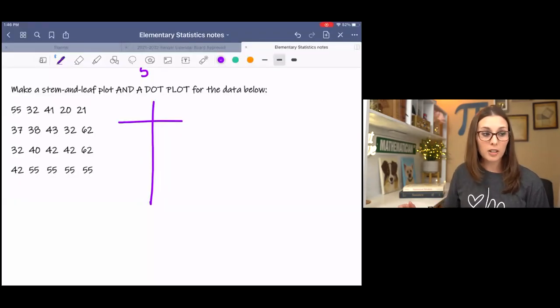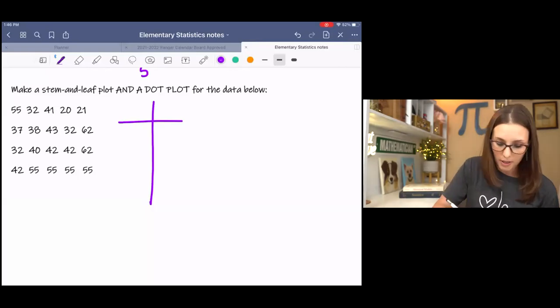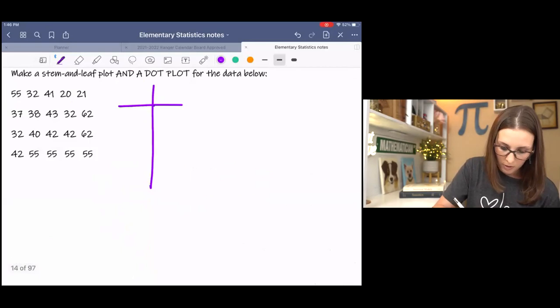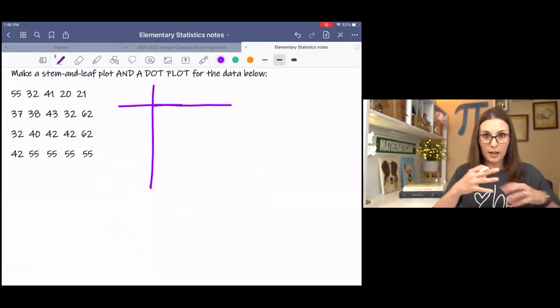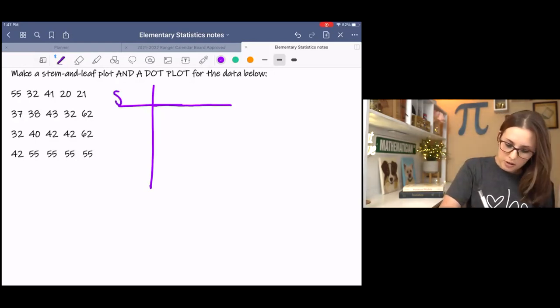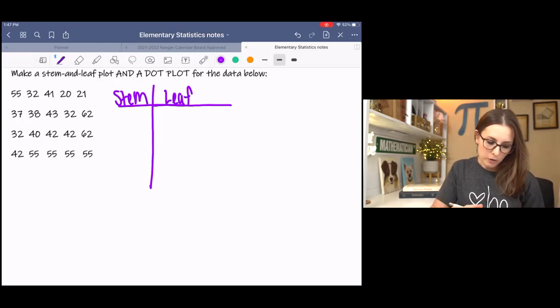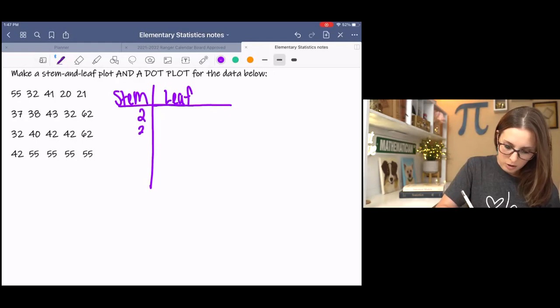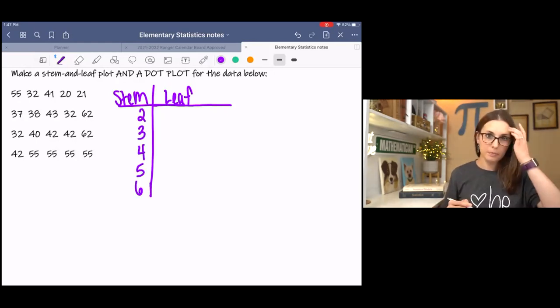If you're having trouble getting started, you're basically going to set up a T-chart. Sorry about that. I'm going to make this one a little bit longer because it might extend out. Basically, this is your stem, this is your leaf. If you look at the data, we have 30s, 40s, 20s, 60s, and they're 2-digit numbers. So we have 20s, 30s, 40s, 50s, and 60s as your stem.